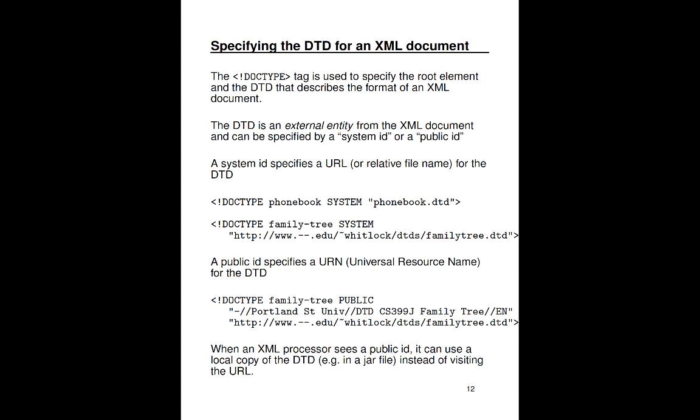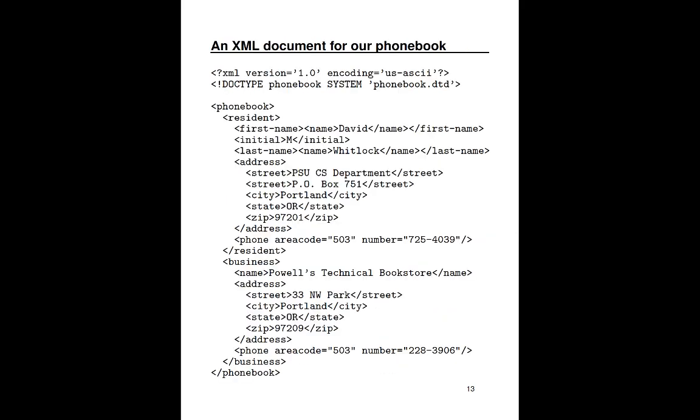Public ID uses something called a URN, a universal resource name, for describing the DTD. So here's an example of an XML document whose doc type is a public ID, and then it has this interesting name that begins with a dash and has some slashes in it that describes the DTD. We also provide a URL, but mainly just for backup. When an XML processor sees a public ID, it can then correlate that public ID to something perhaps like a local copy of the DTD, maybe it's shipped in the same jar file, and that'll prevent it from having to go download the URL.